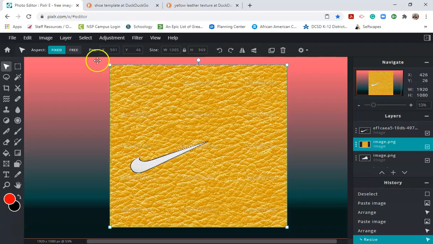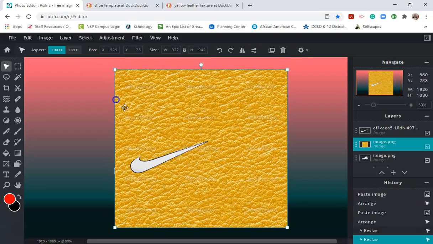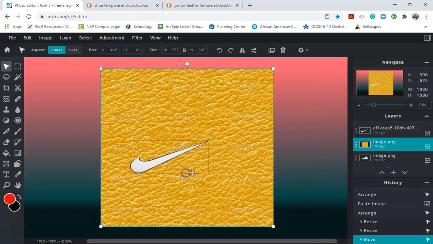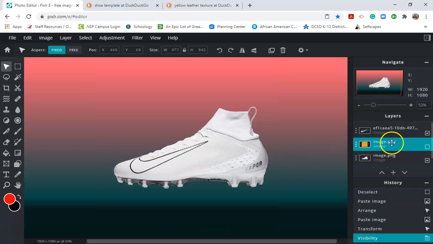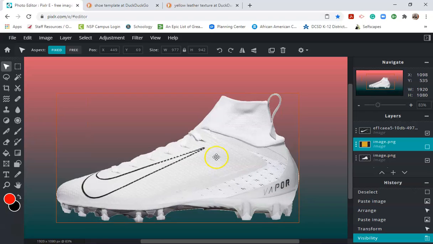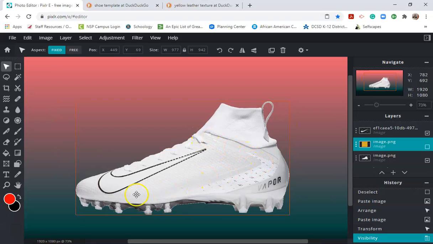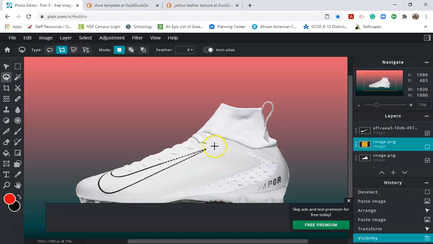Now right now it's covering everything. So what I'm going to do is make a selection around the part of the shoe that I want to be yellow. So I'm going to take this top of the toe box here. I'm going to use the polygon lasso tool and click each point where I want the yellow leather to go.